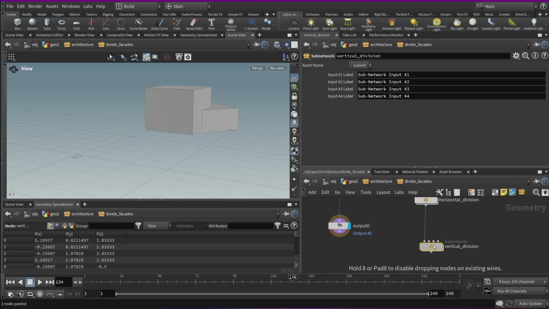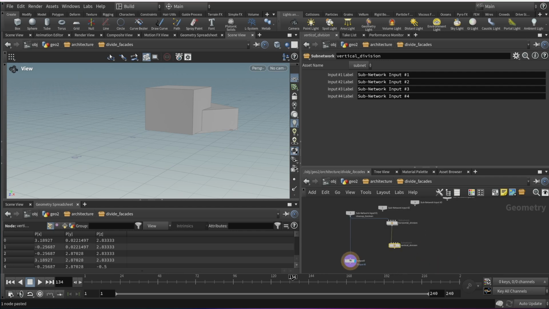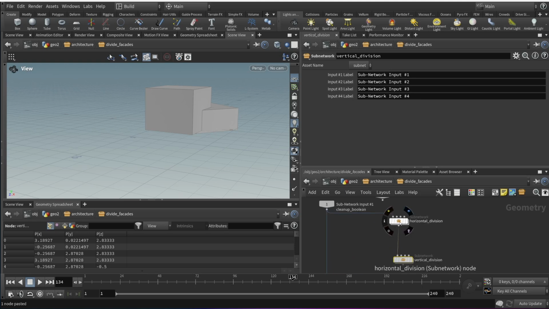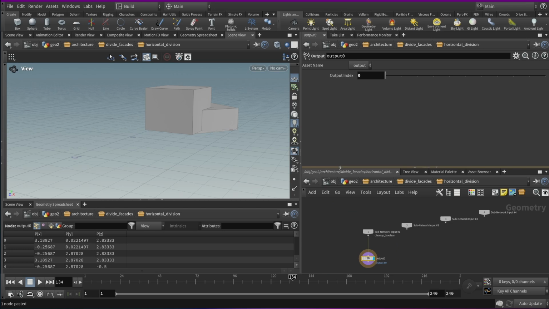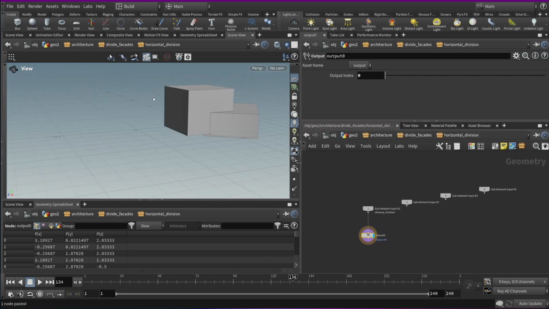There we go. Let's do the horizontal one first. That one is a little bit easier and really will show you how it works. So we have to figure out where we want to do horizontal cuts.